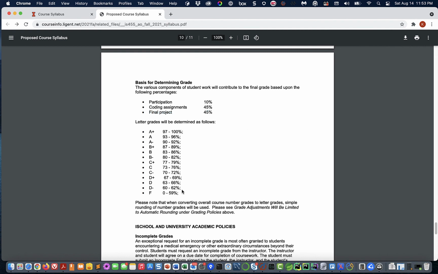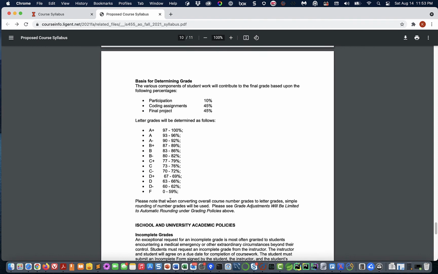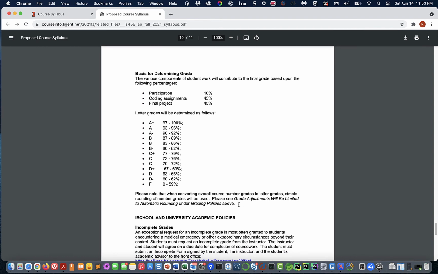The table I have here, in which we convert the number grades to letter grades, is pretty standard. Remember, the only adjustment that I'm going to make between the number grades and the letter grades is that I'm going to apply simple rounding to your grade for the whole course.